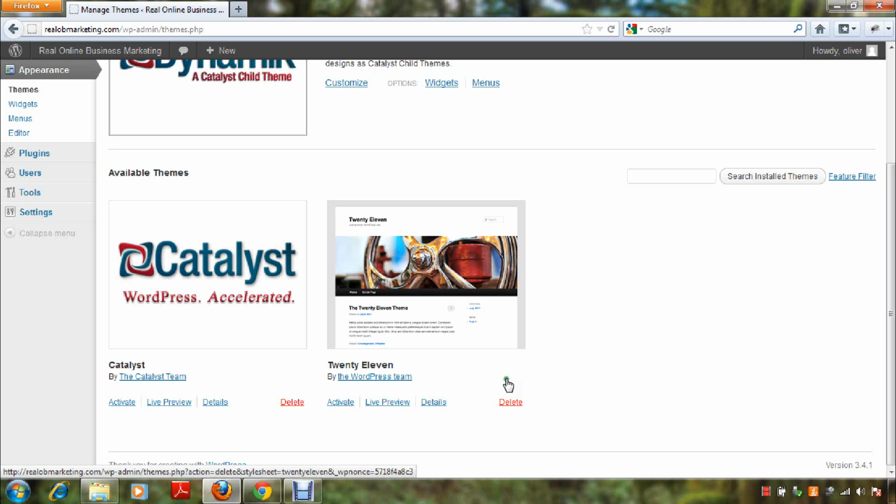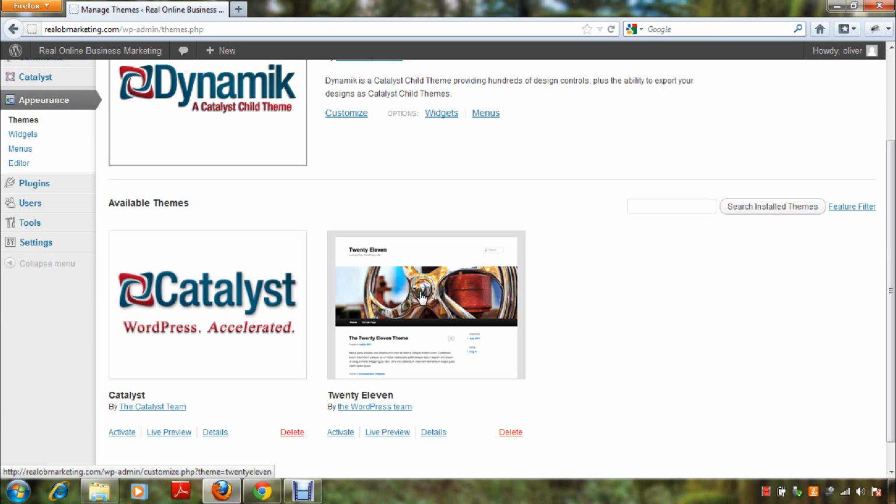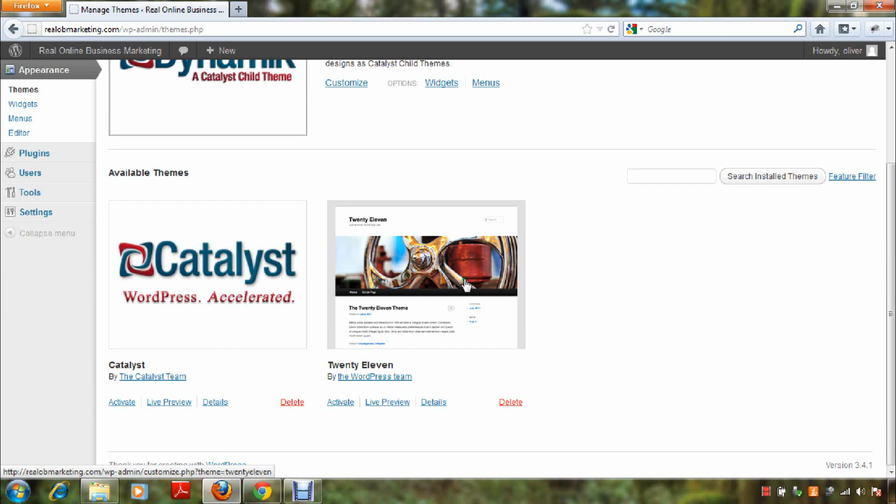This is obviously not activated, and so it's showing me all the themes I have installed, because you can have a bunch of different themes installed and only have one activated. I recommend you delete any themes that you're not using, so I'm just going to go ahead and delete this 2011 theme right now because I don't need it.